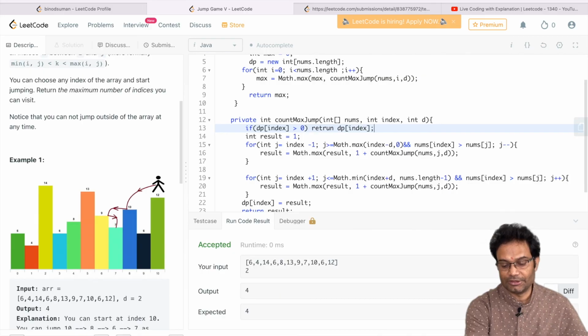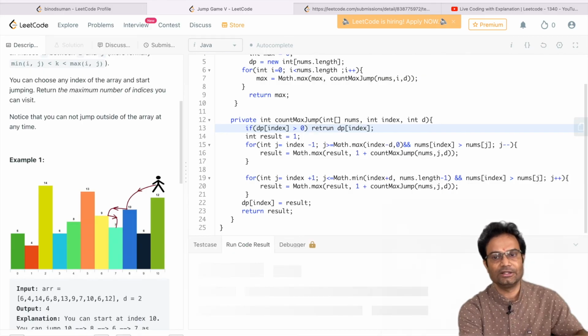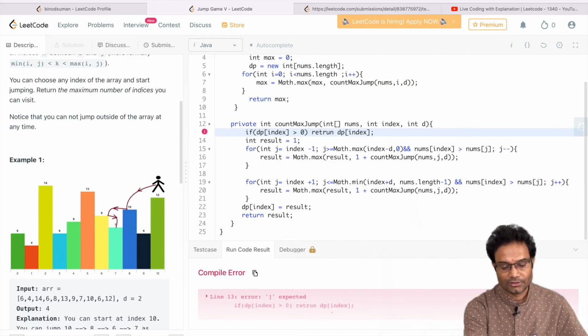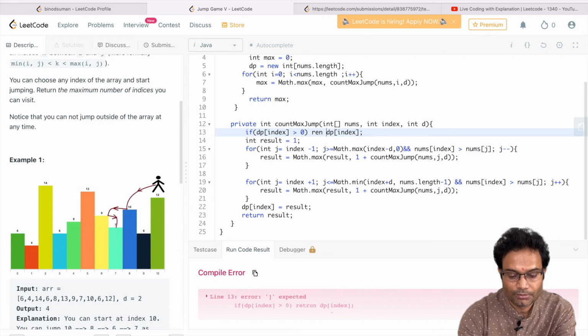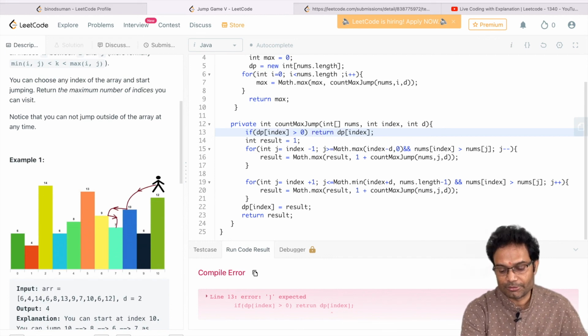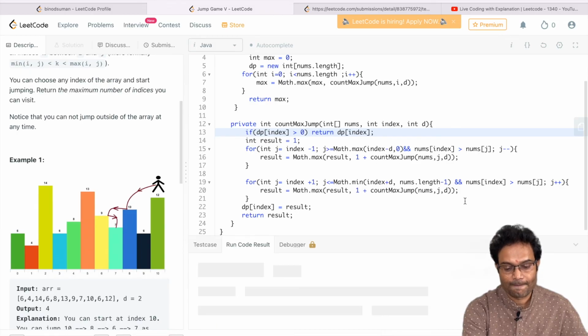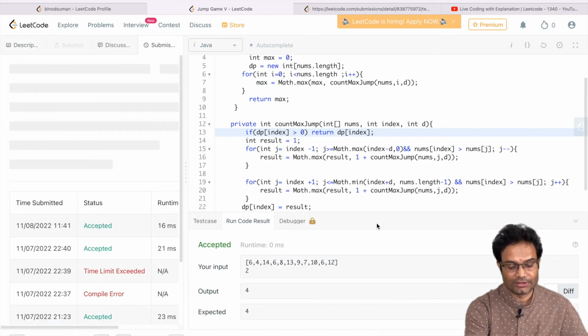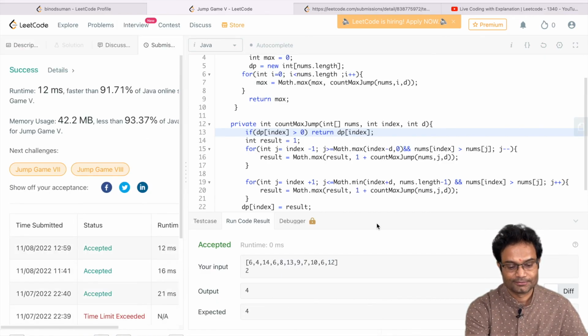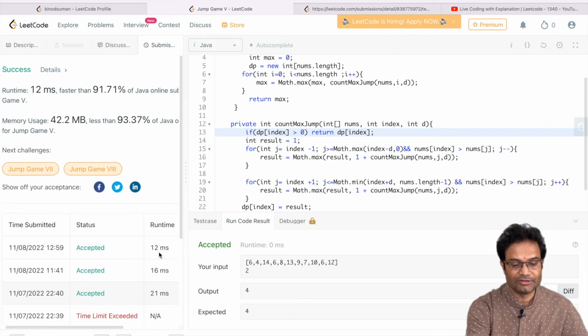That's it. Let me run the code again and see whether it is working fine or not. There was a spelling mistake in return. It's working fine. Now let me submit the code and see whether this is accepted or not. It is accepted. 12 milliseconds taken.